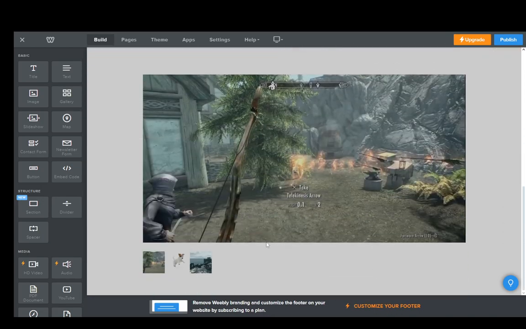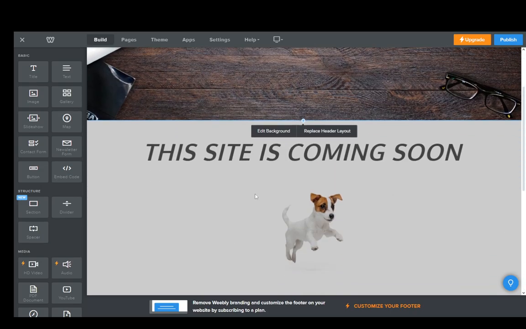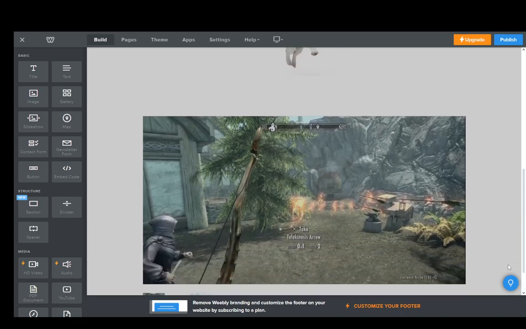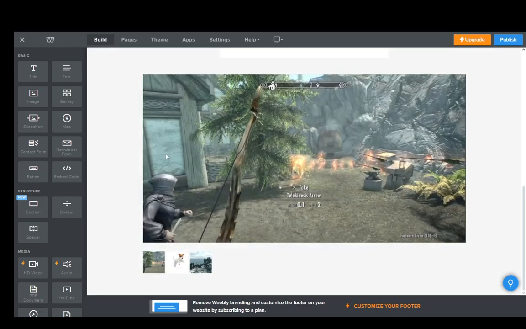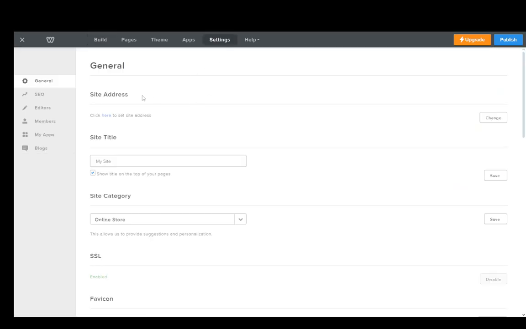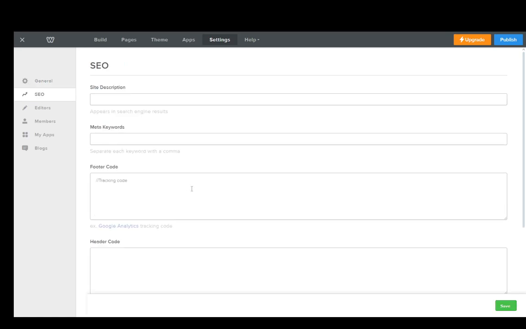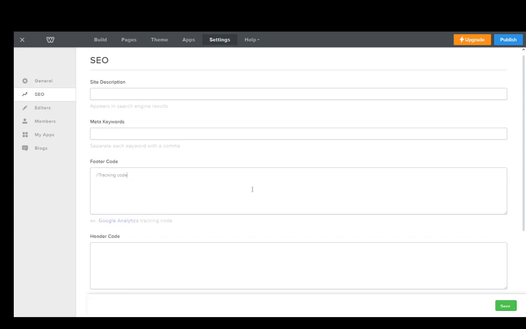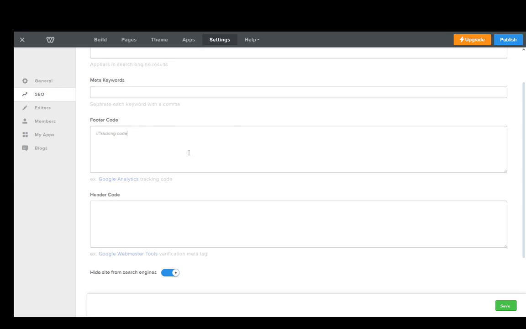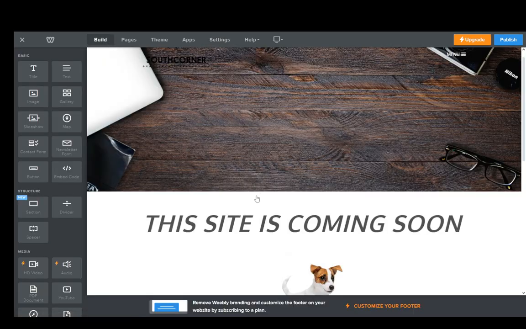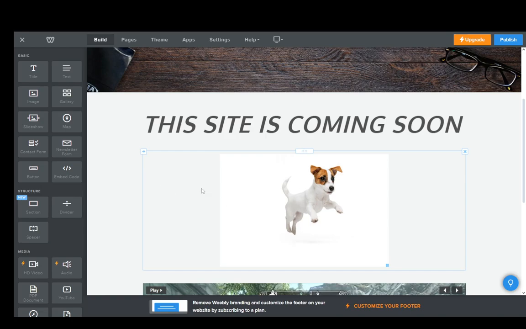Other than that, you will have a footer on most themes on Weebly, but without a premium or upgraded account, you won't be able to customize it at all. However, there are some things that you might be able to customize. For example, if we go into settings, you can go into SEO. As you'll see, you can enter footer code right over here for Google Analytics or some other tools you might need, but that is pretty much what you're limited to.